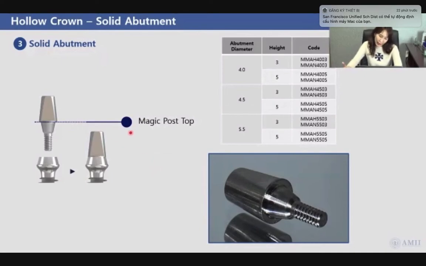So that is another part that we focus on. We like magic abutment and the magic crowns, because of the good retrievability as well as securing the ferrule effect. But anyway, for the solid abutment, it comes in 3 different sizes, the same heights, 3 and 5.